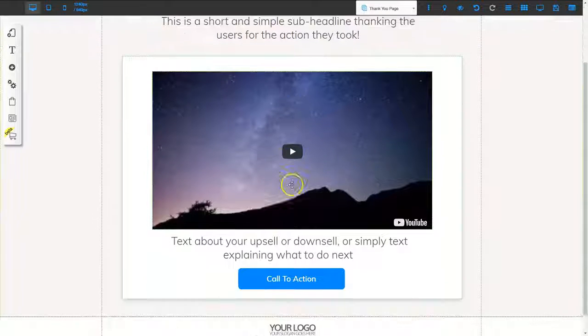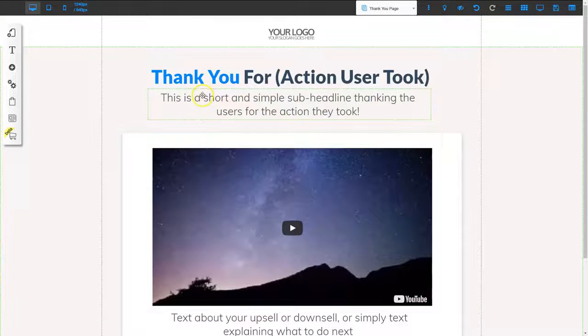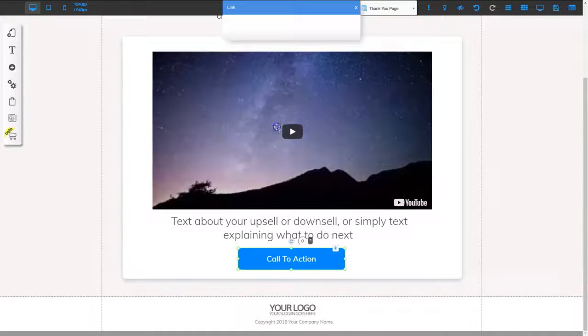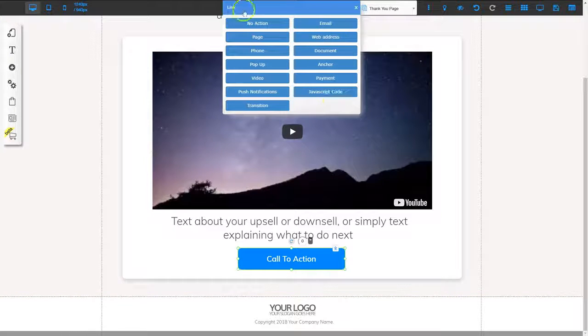So here we're going to just take a quick look at the thank you page, and it tells them thank you for whatever action you took, which means they've purchased something. And then once they're finished with their purchase, you can set it so that you can send them to another website or even another funnel. And to do that, you'll just take this button and right click it and go to action, and then you can choose the action from there.